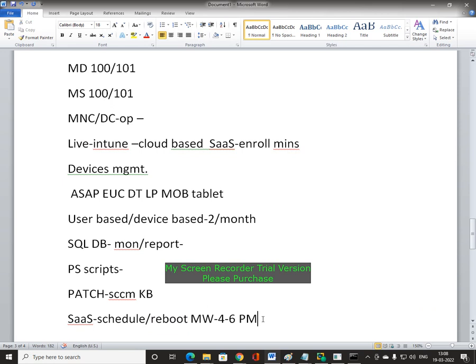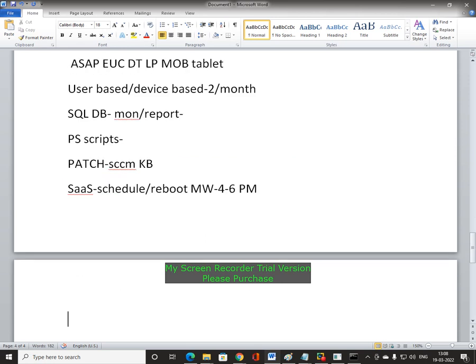When the patches are downloaded in the background, we need not worry. When the policy sync happens, we need not worry. But deployment and reboot, yeah, go ahead.